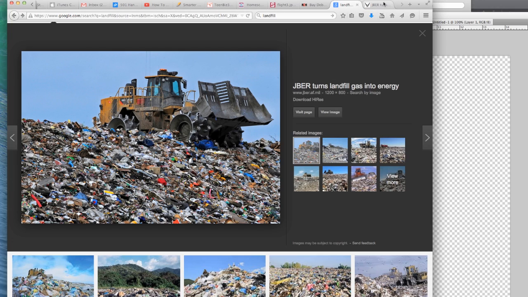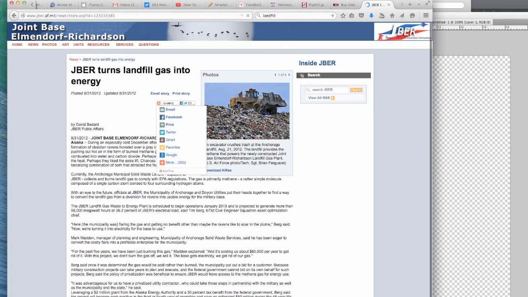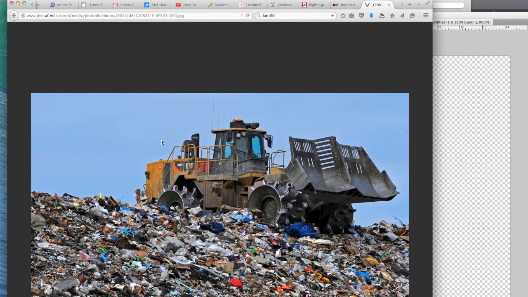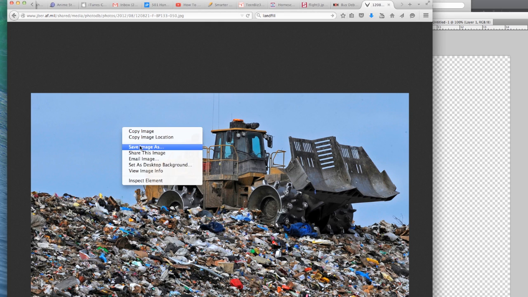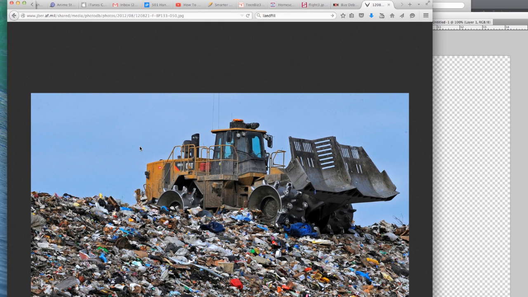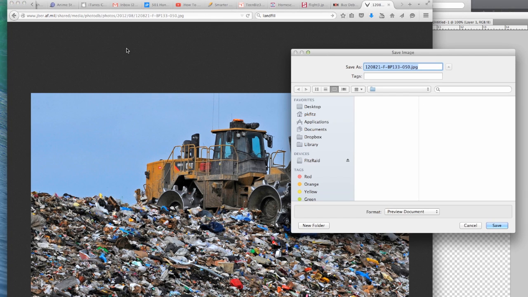In order to save the image, actually, this one works out well. This gives us an opportunity to download a high-resolution photo. So that was really nice of the Air Force to let us use an image like this. Now I'm going to Control-click, save the image as, and I'm just going to save it as landfill.jpg.